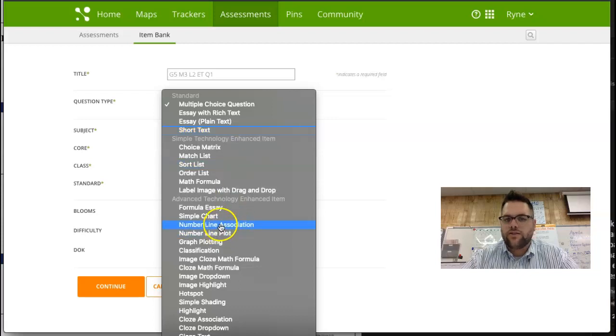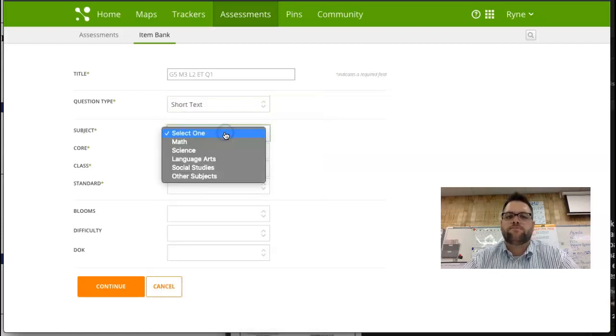I did not actually use a number line. I did a label image with drag and drop. The number line doesn't do fractions. It only does whole numbers. It's not going to work for me. Okay? So we're going to go short text as the answer.